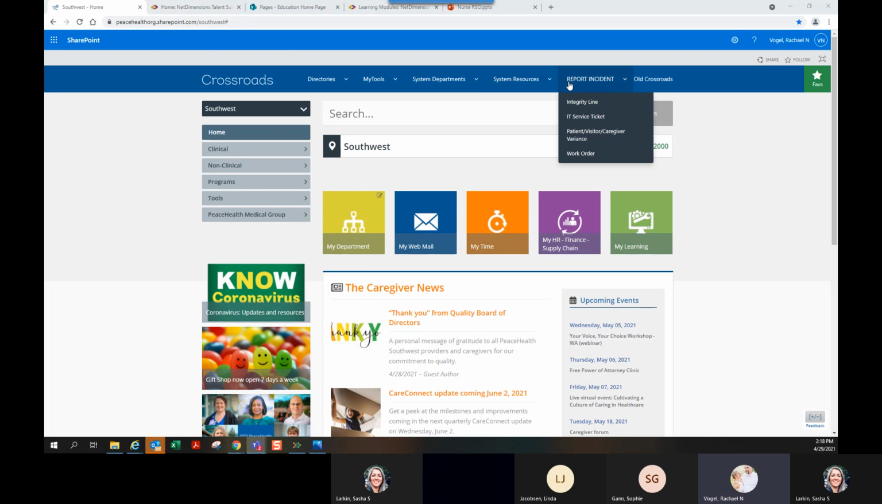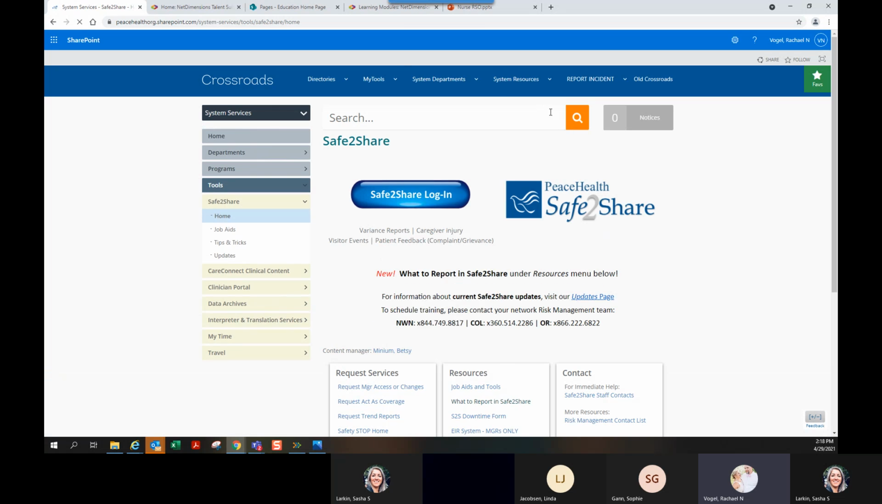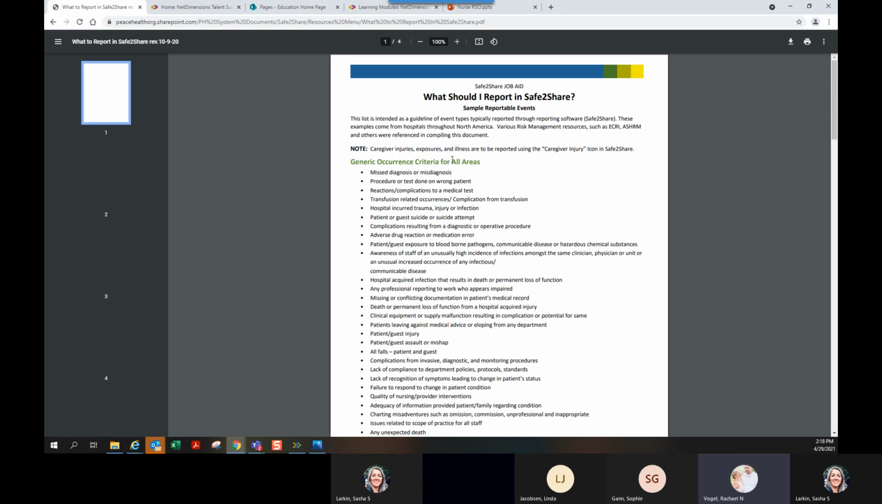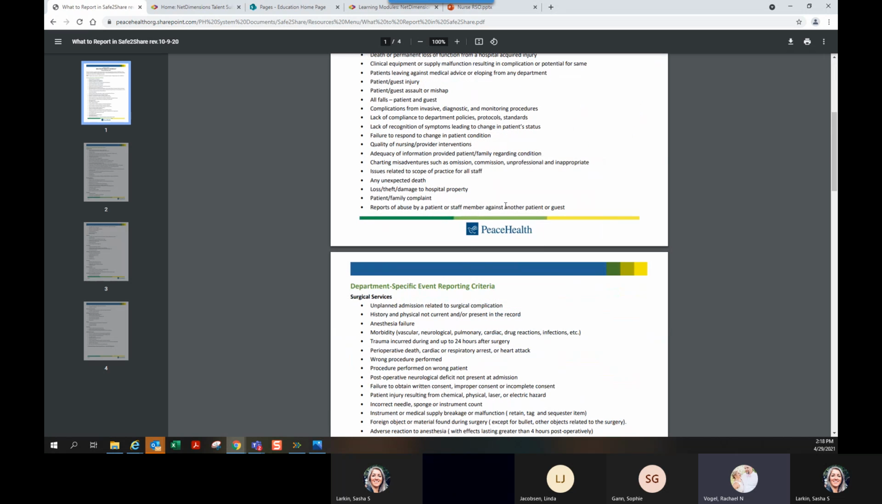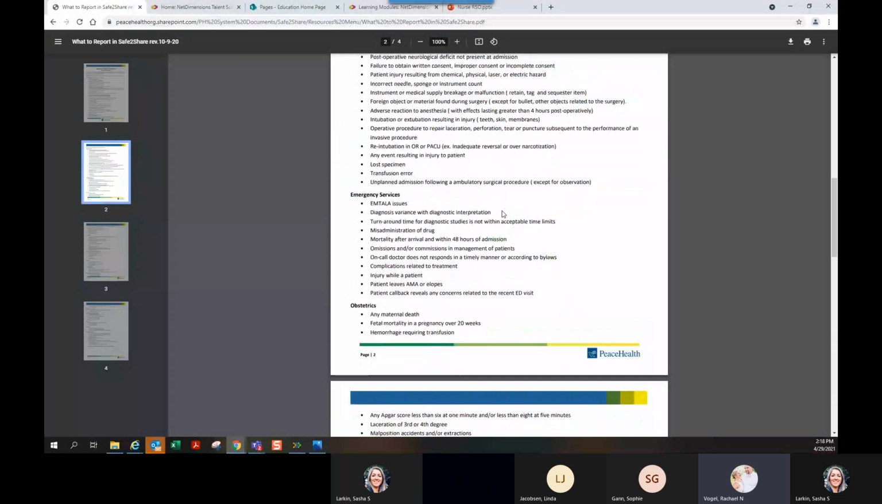So the way you would do that is report incident, and it would be right here, patient, visitor, and caregiver variance. Go ahead and click that. And then it brings us to our Safe to Share. So one thing that is good, so you don't wonder, oh, do I report this or do I not report this, there's actually a link right here that tells you exactly what you should report in Safe to Share. I will go ahead and click on it. You don't have to, but it's a nice long list of everything that should be reported to Safe to Share.